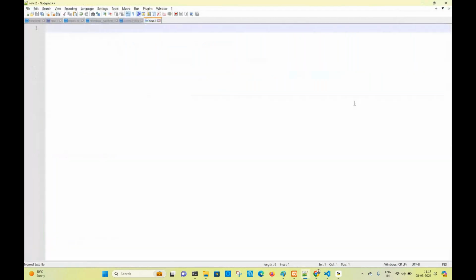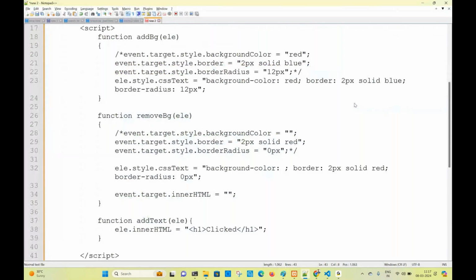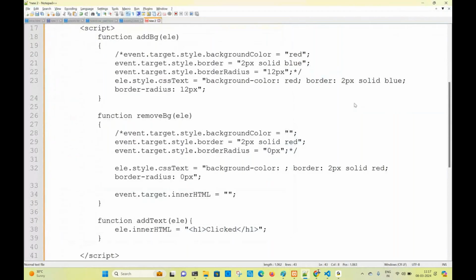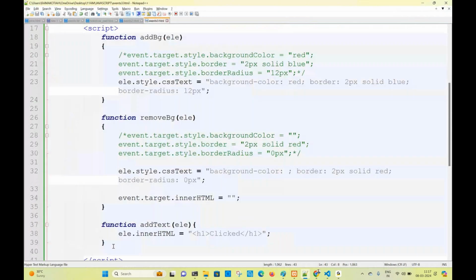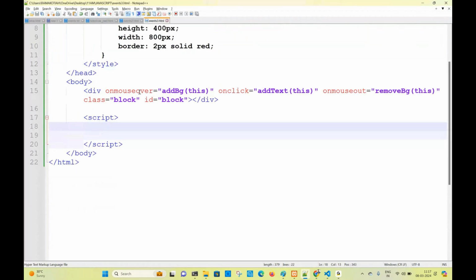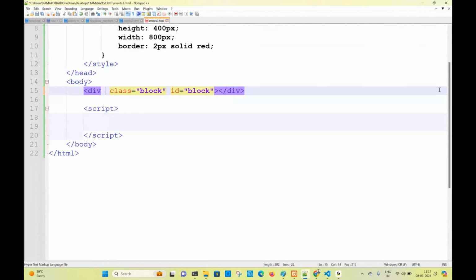Let me save the file. Events3.html is a file I'm creating. Let me remove all the stuff, but the div is okay for me. I won't take the same div, but let me remove all these events also. I'm removing all the events. Okay, all the events were removed.